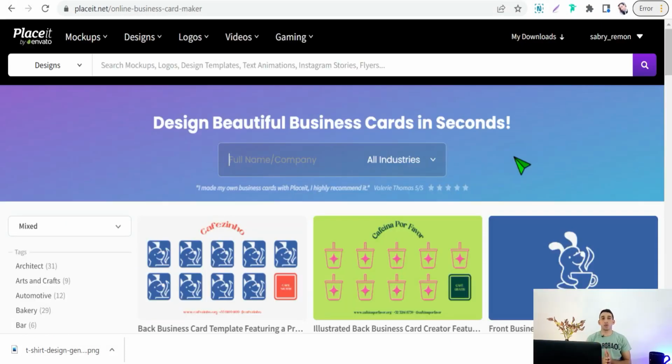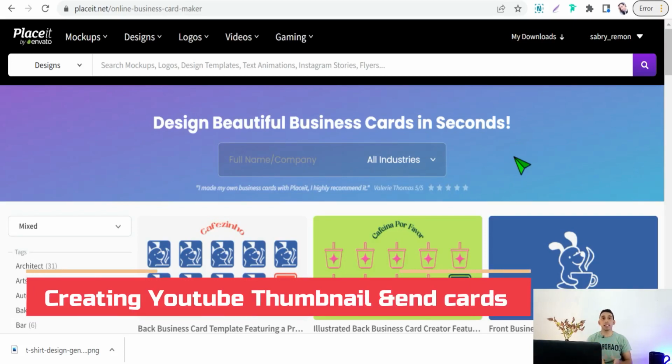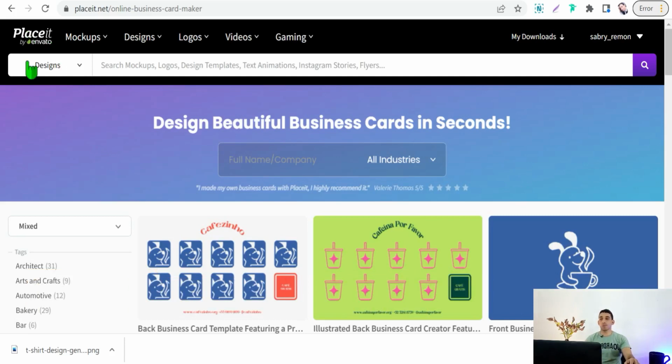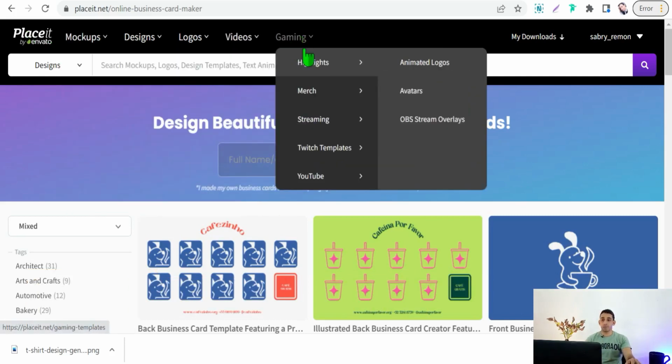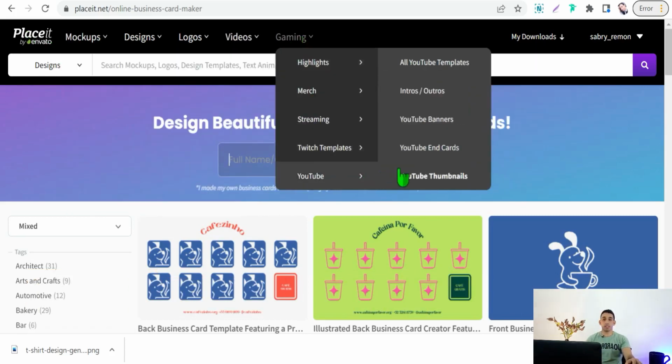And now let's move on to the next way for making money online from Placeit, that you can offer YouTubers a great service. That is, you can create attractive and eye-catching YouTube thumbnails and end cards. So you can find this service and this tool on Placeit. Just you can go to gaming and YouTube, and you'll find here these tools: YouTube end cards and YouTube thumbnails. So you can provide this service on Fiverr, Upwork, and so on and so forth, besides YouTube intros and outros.